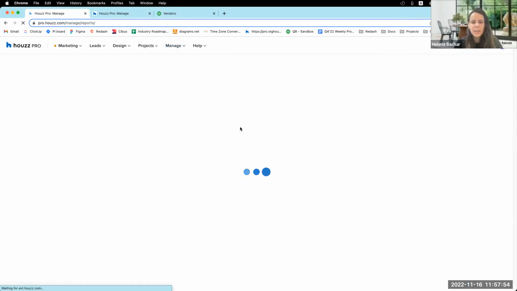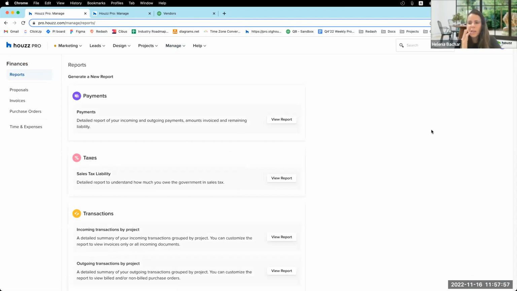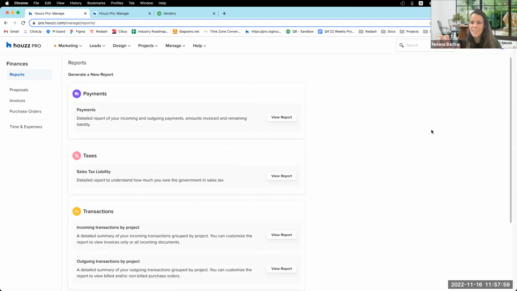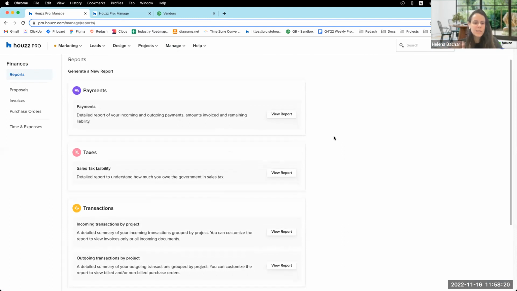Perfect. So unlike the reports in Ivy, the reports here in Houzz Pro actually are viewable in the screen and have a ton more information. So we have our payments report, which we've recently just added a few much requested fields in, and we will continue doing some work there to allow you to automatically group your payments. We also have the tax liability report and our transaction report. So let's take a look at the incoming transaction report, for example.